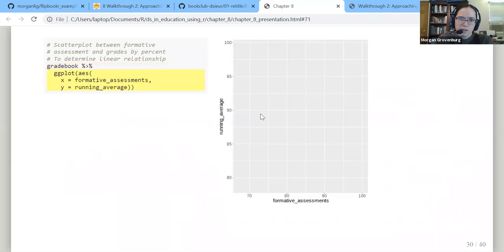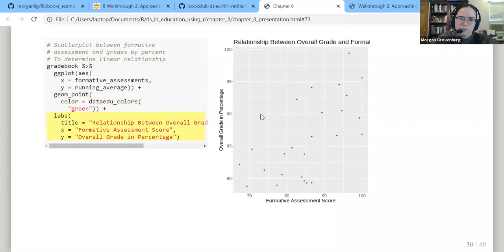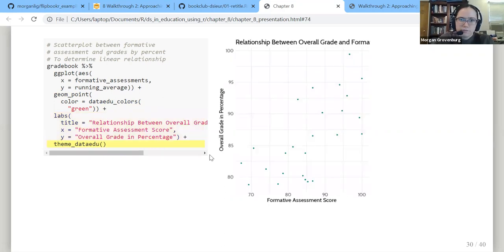So we have our gradebook. We're setting up our plot and adding our scatter plot. And then add our labels. And then our data edu theme. So as you can see, that as the formative assessment score goes up, the overall grade seems to go up as well.